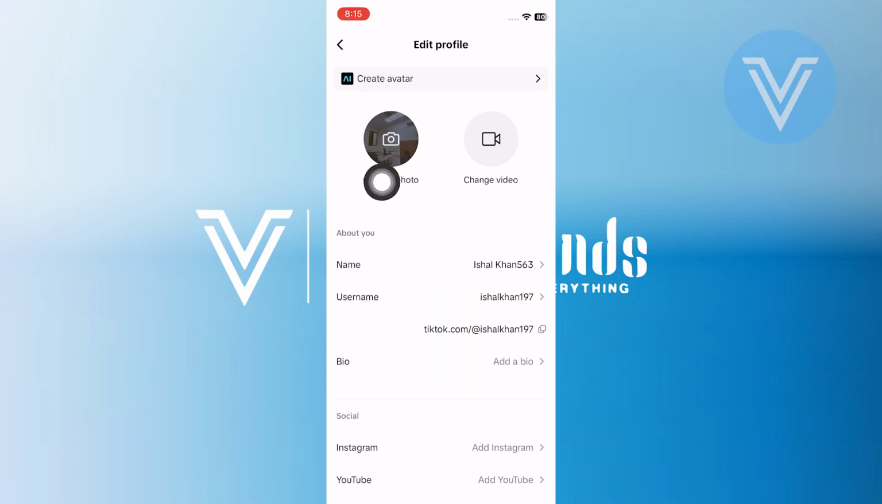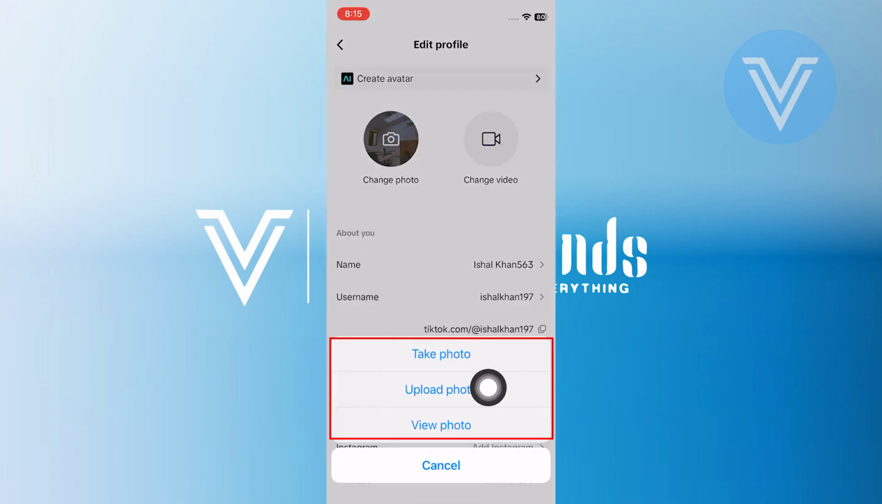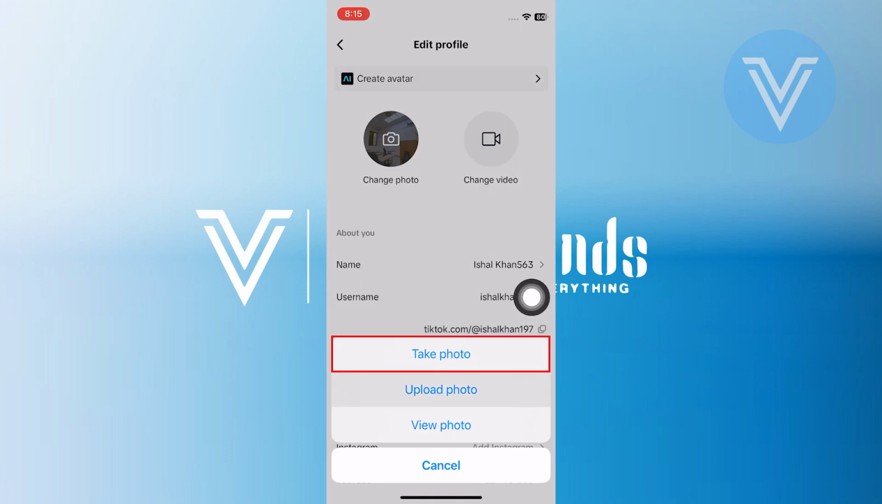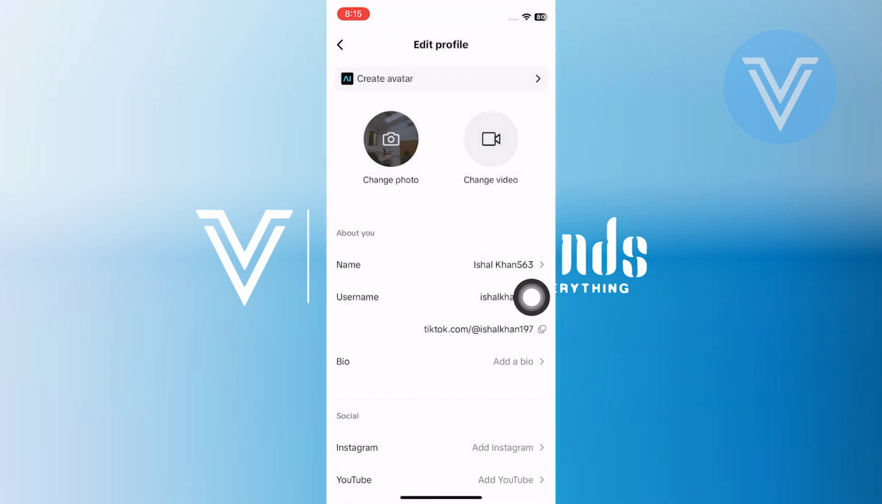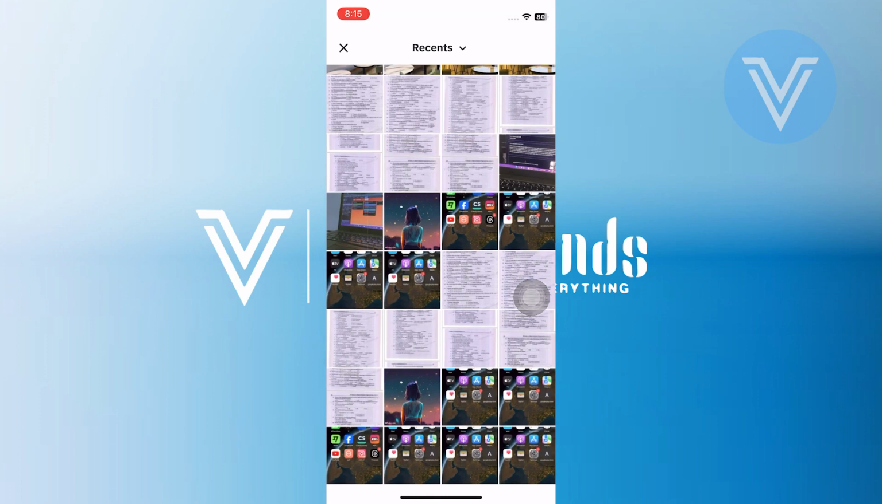Click on your picture. And here are some options. You can take photos, upload photos, or view photos. Tap on the Take Photo, and a camera will open to take a photo on the spot.